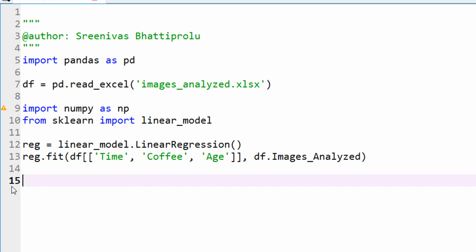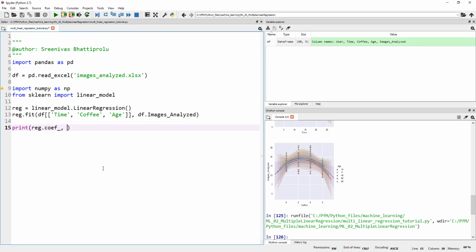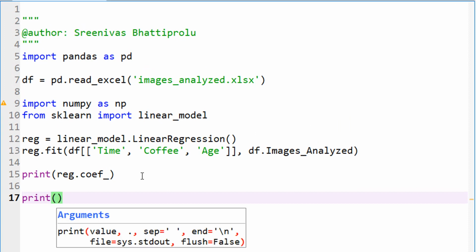Again, I'm not repeating what I've done in the previous tutorials. So let's just predict and print out the coefficients again. You know how to do this. We have done this in one of our previous tutorials. And if you want, you can also do the intercept, but let's just do our coefficients for now. So the coefficient for time is minus 0.356, whatever that number is, multiplied by the time. And coffee is also minus 0.34 something. And age is minus 0.04. Think of these as weights for each of these independent variables. So it looks like age is not a big factor, it's minus 0.04, but coffee is a factor and time is a factor. So by looking at the weights, you can kind of tell which ones are important and which ones are not so important.